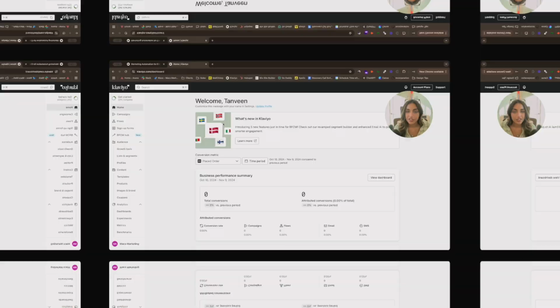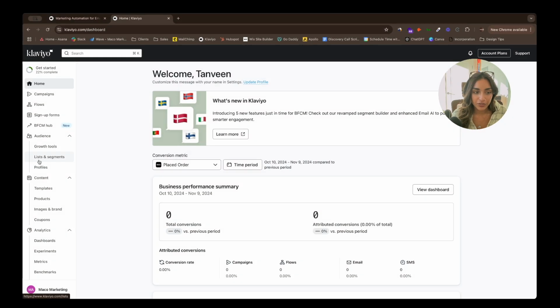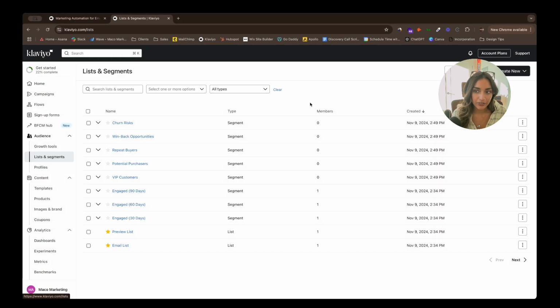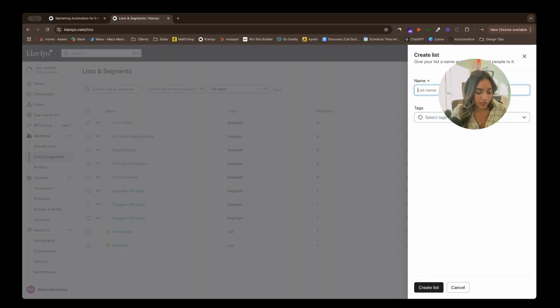So to do this, I'm going to toggle over to the Lists and Segments tab in my Klaviyo and create a list. And this list is going to be used as my list that I import my data from my old ESP over to here. So we're going to hit Create New and then Create List, and then we're going to name our list.